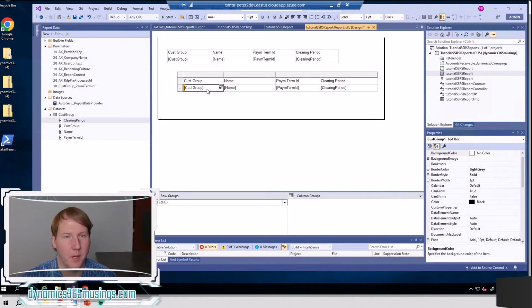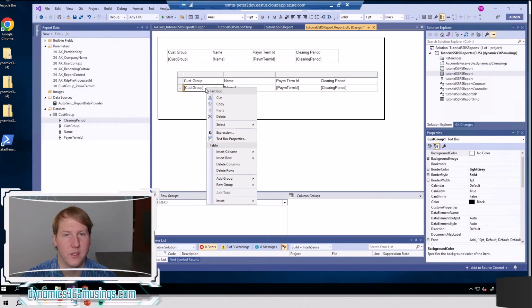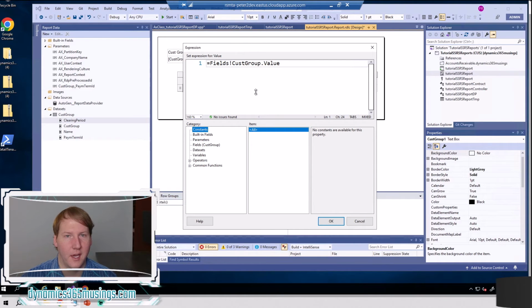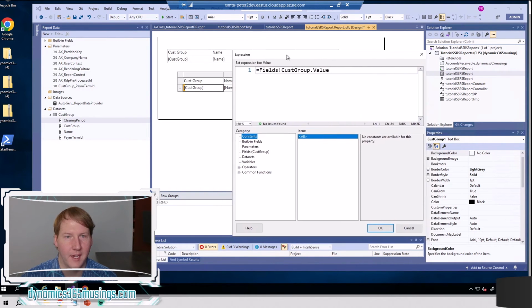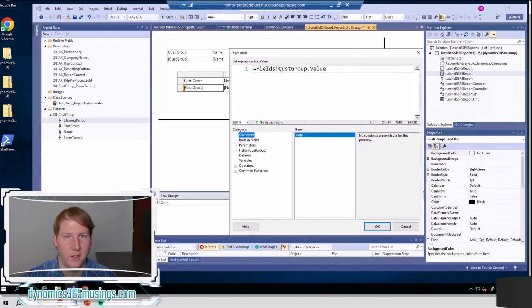Okay, we're set, but I want to explain a little bit more about how these are populated and how we would change them if we needed to. If you didn't like this, you could always delete it, add a column back, and drag it. But if you needed to make it a little more complex, like a conditional statement, you can right-click on this box and say expression. This brings up the underlying code. You can think of it like an Excel formula where we say equals fields, exclamation mark, cust group value. So if we needed this to be a different field, we could come in here and replace it with whatever we needed.